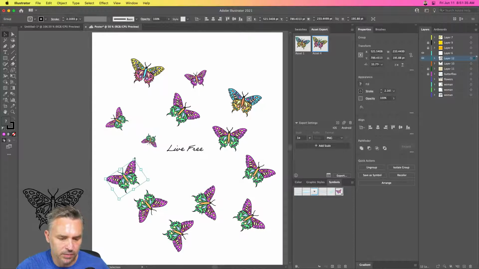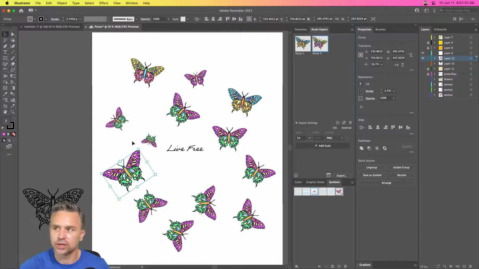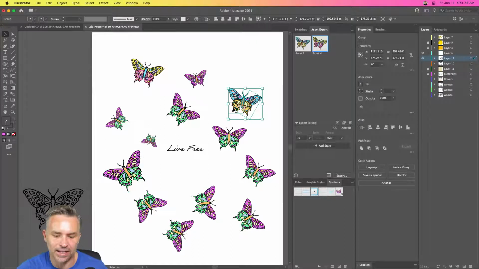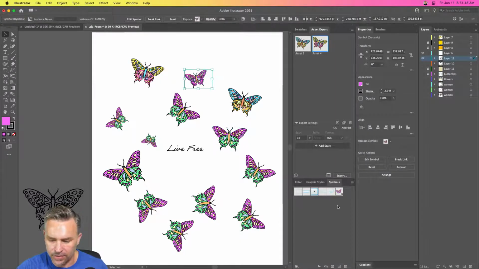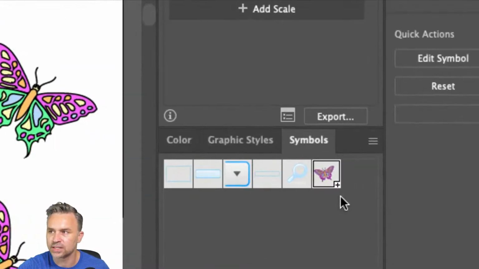That would get a little bit more tricky. And honestly, there's so many things we can do because they're all very flat too. And so we have multiple issues we need to get squared away. But what I was going to do is, we have this butterfly right down here. We have the symbol sprayer.